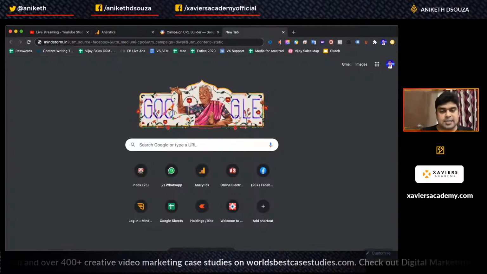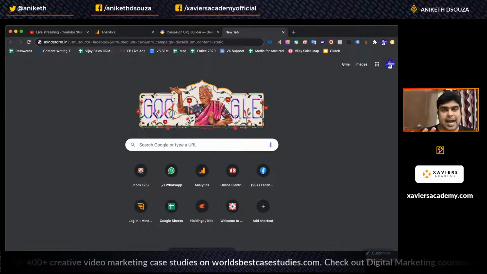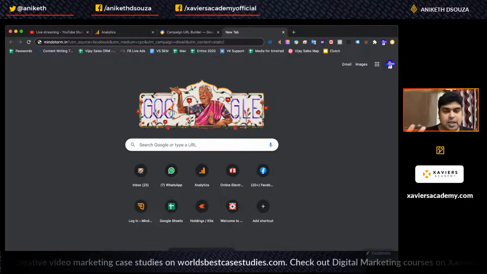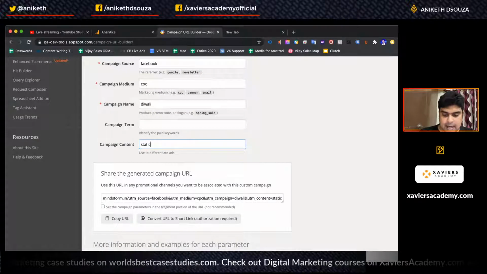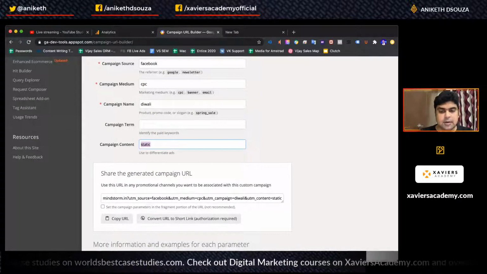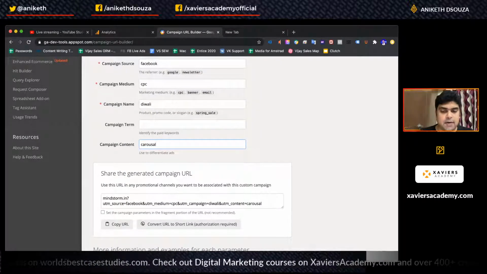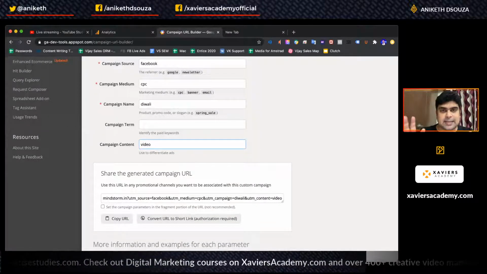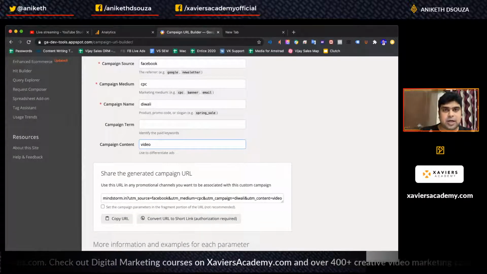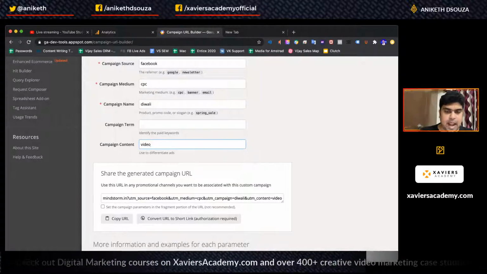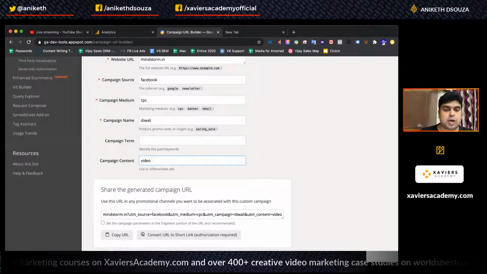So now this particular link, I'm going to use it with my static ad only. If I need to actually change from static ad to something else, let's say I'm doing a carousel ad, I will differentiate my data by adding carousel at the end, or I will differentiate my data by adding video at the end. So these are like three different ads that I'm running. Three different ads will have three different links, and the end link or the final link will be three different links, just so that I can measure the performance.